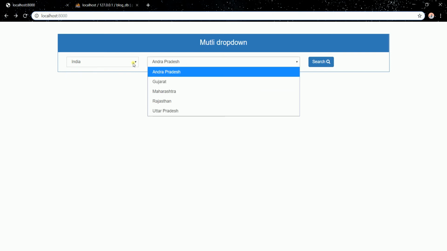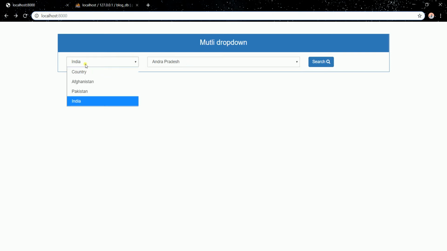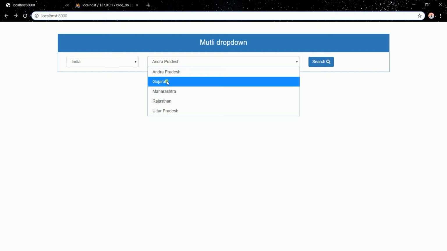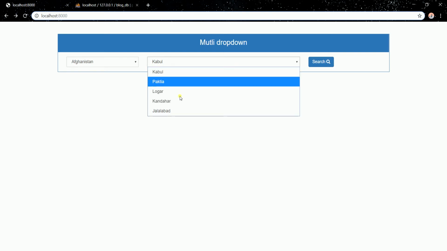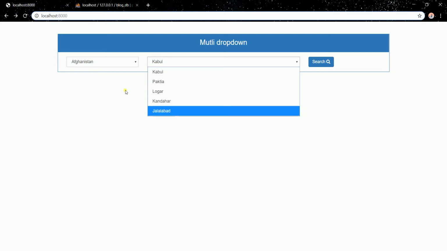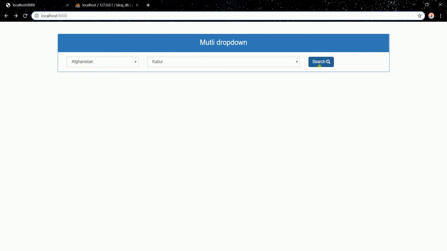So you can see, these are the multi dropdowns. It is dynamic, so without refreshing the page, we are going to get the states of India or any other country. You can see we have a list of states belonging to this country, and when I click the search button, it will fetch the data belonging to these states.